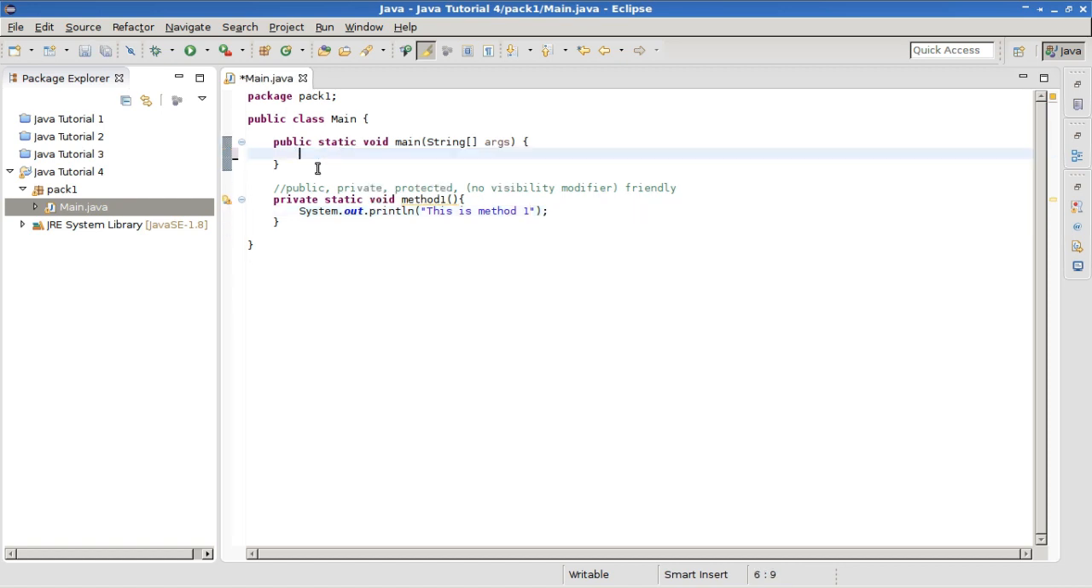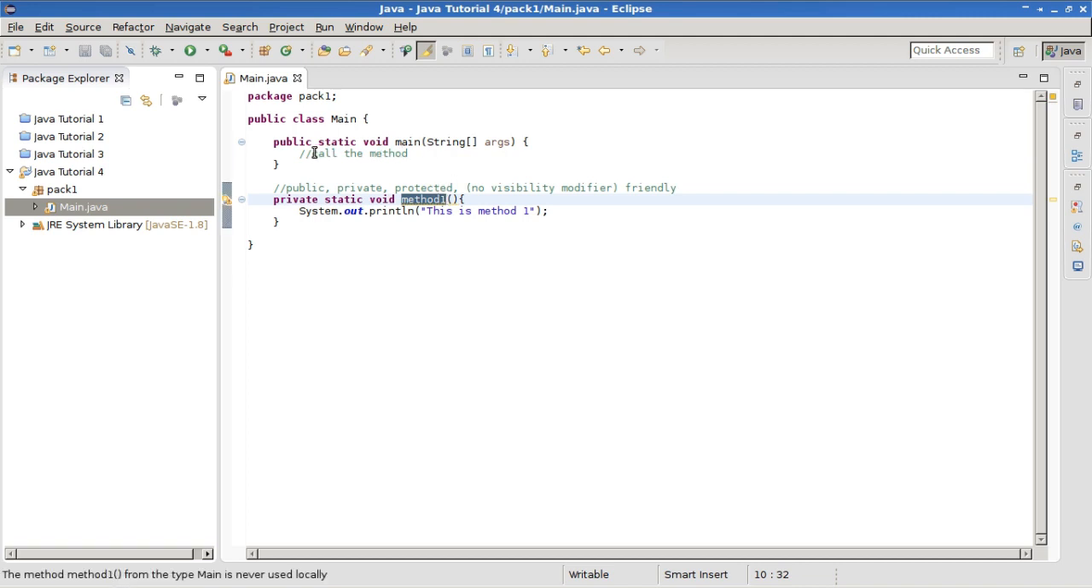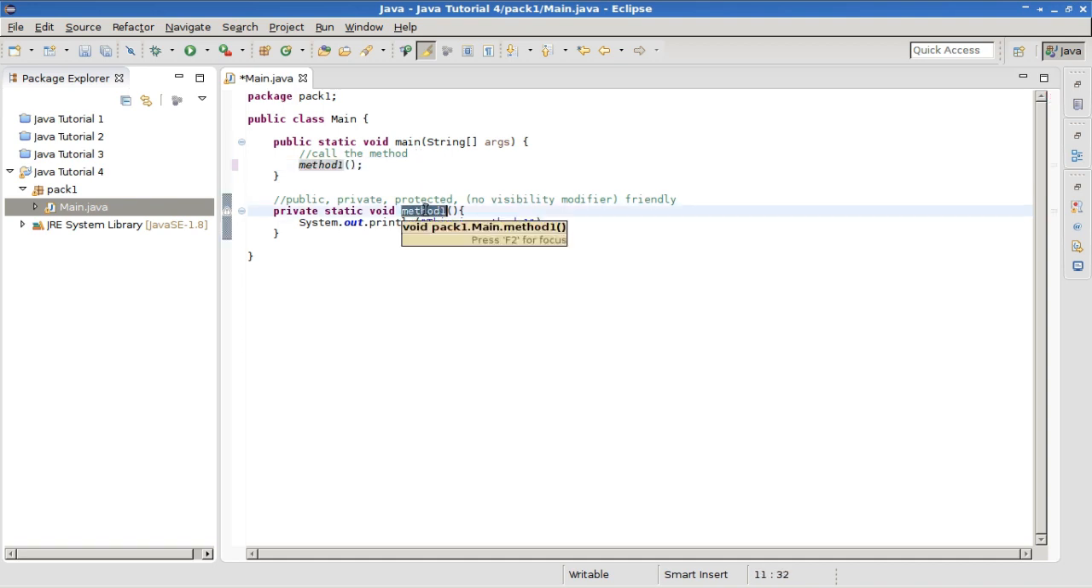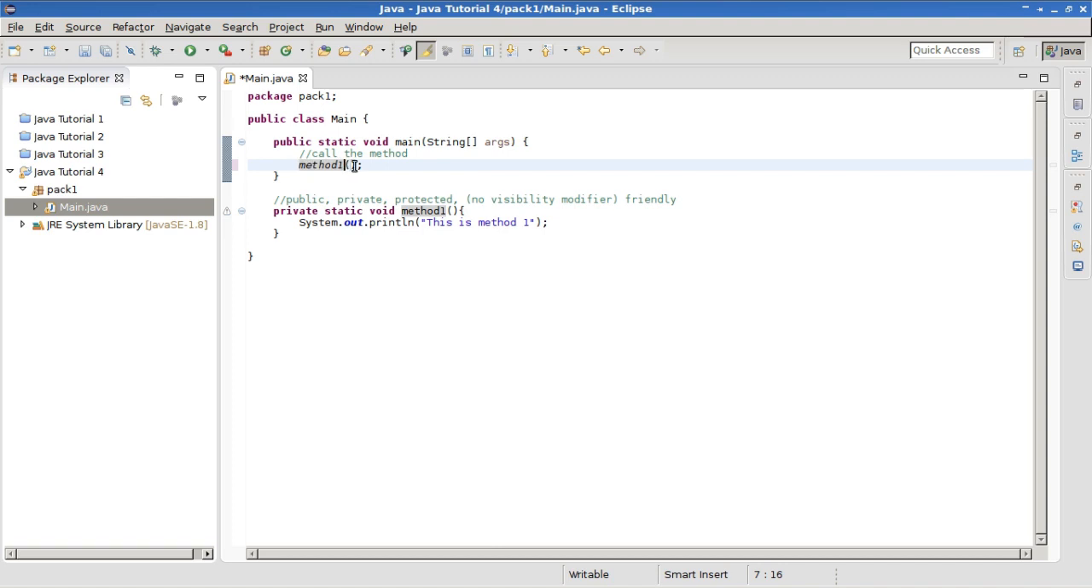Now inside here, we're going to call the method. When you call one method from another one, we usually say we call that method. We make it run. So in order to do that, we need to run it like this. All you need to do is take the name over here, as we've done, and then put the open and closing brackets, and then don't forget the semicolon right there. Now if you run the program, you'll see it outputs, this is method1.